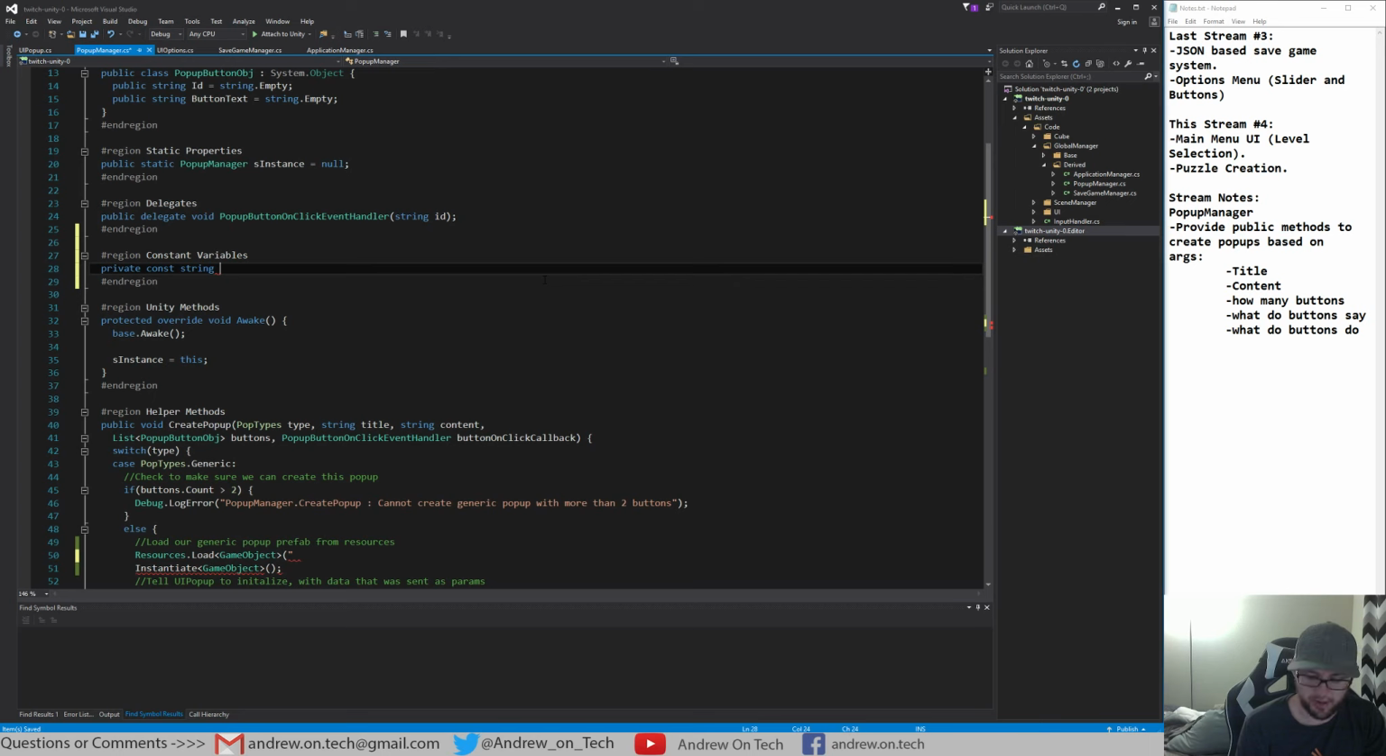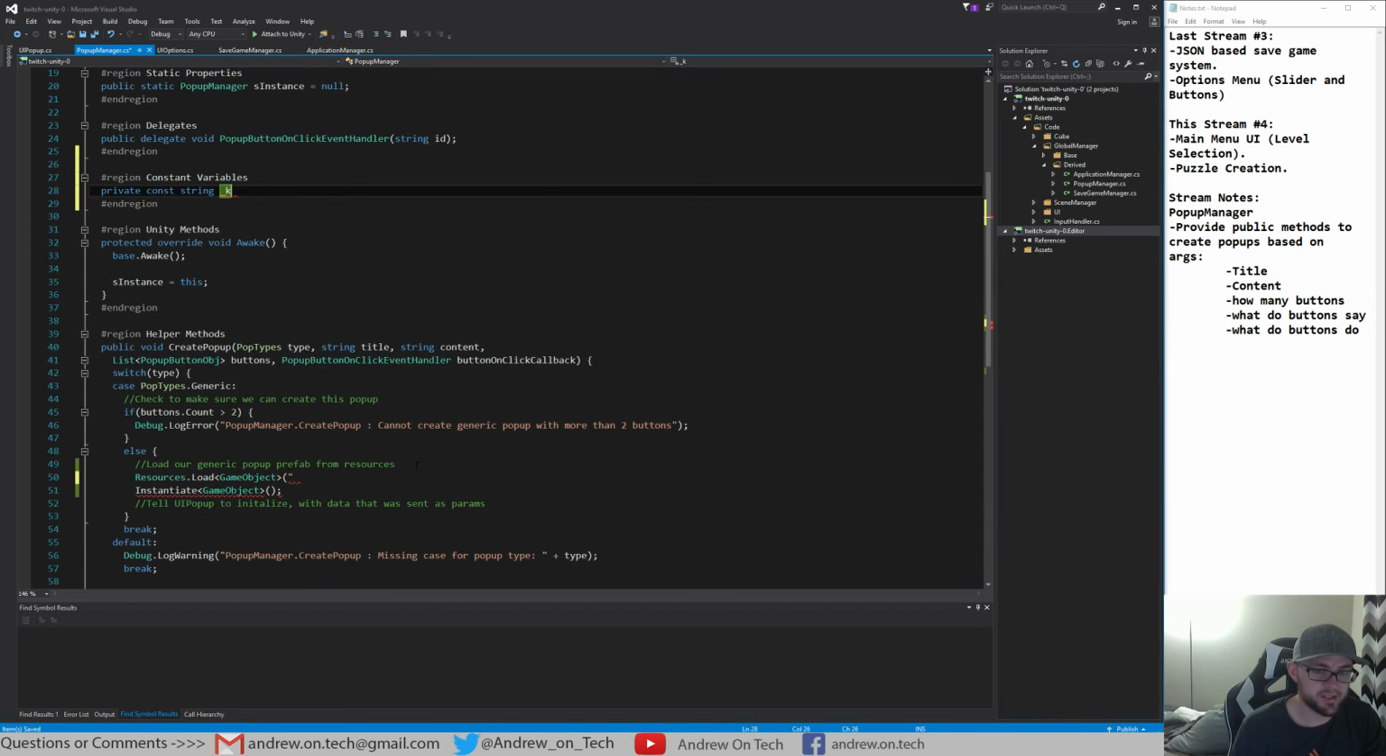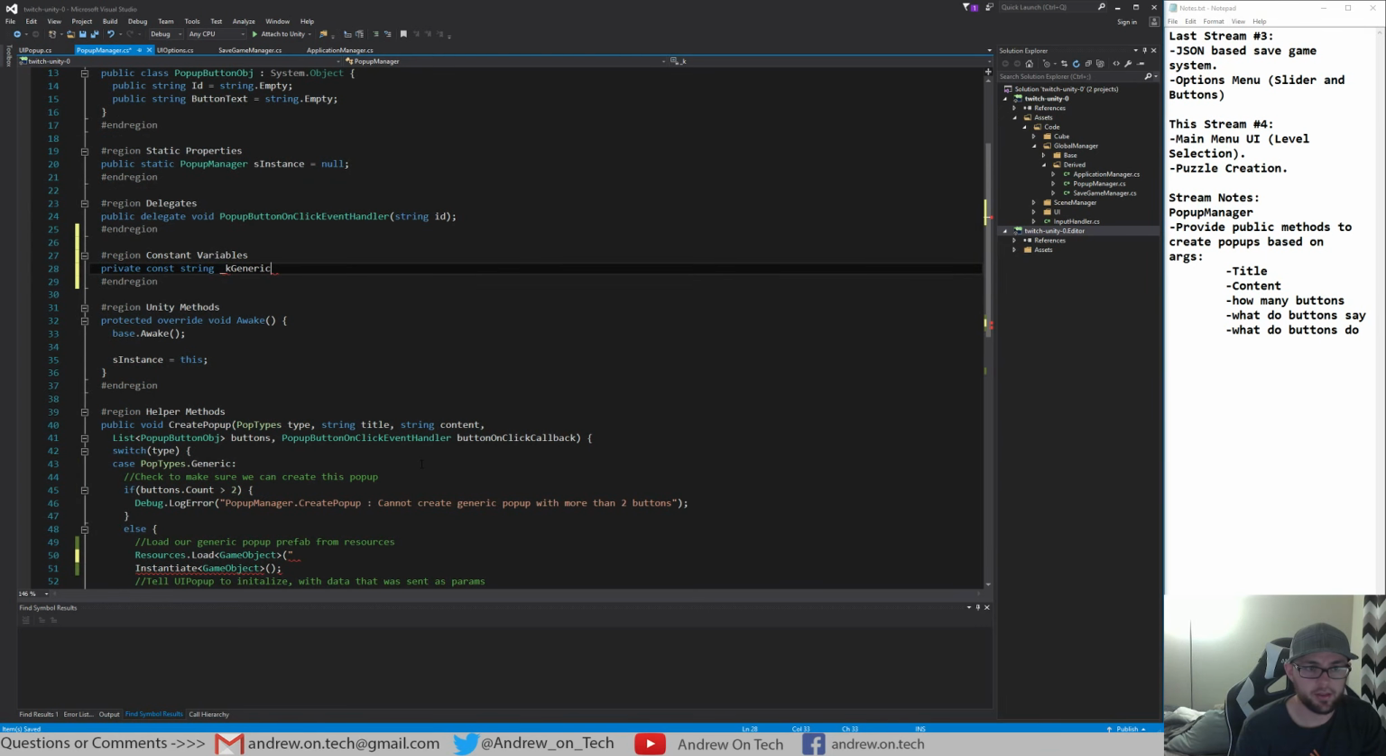I do all my consts with a k in front of them. Again, this is just formatting stuff, nothing special you have to follow. And we're going to call this our generic pop-up path, and that is going to equal.